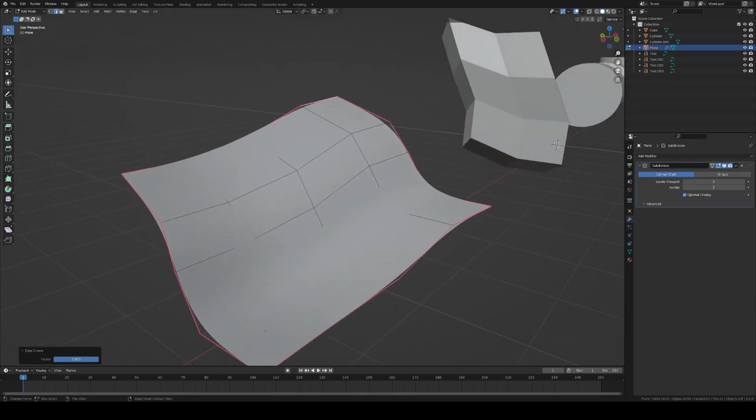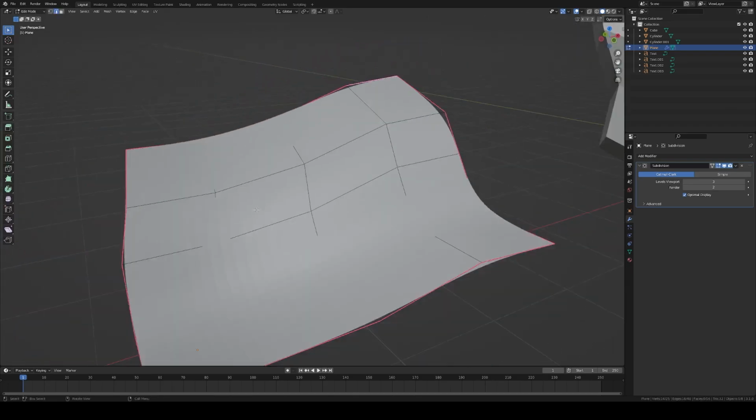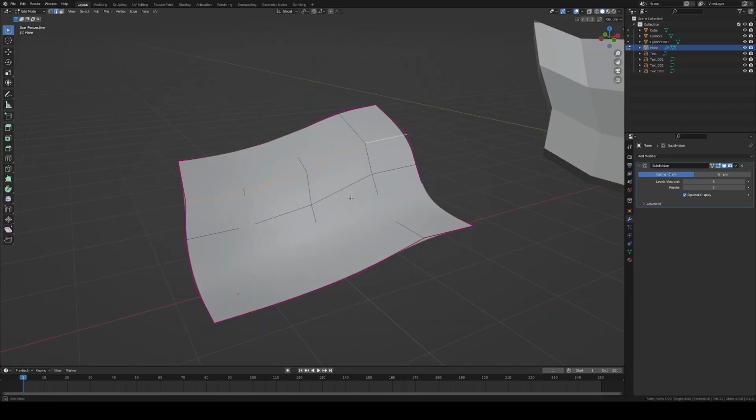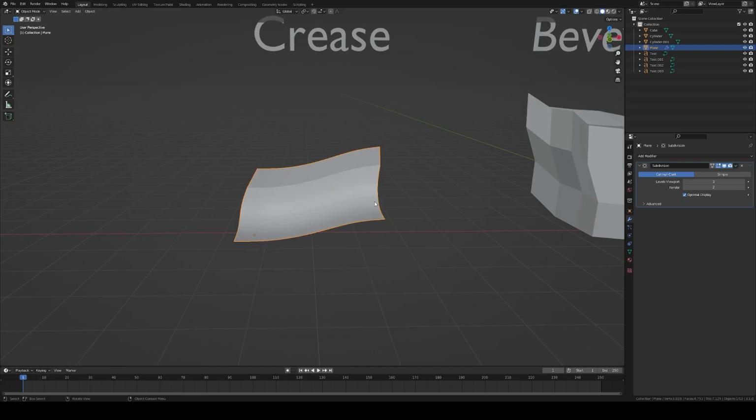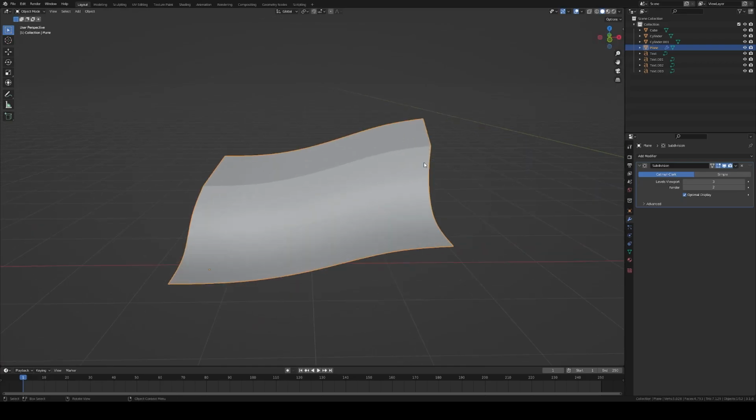You can also change the factor here. So the lower the factor, the more the subdivision surface modifier actually affects your edges. All right, you can also add it pretty much anywhere. Let's add one here, Shift E, and then you can see it gets dragged towards that edge. All right, you can think of this as kind of like a frame.